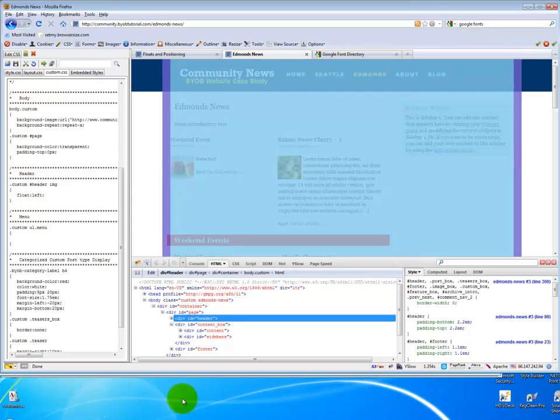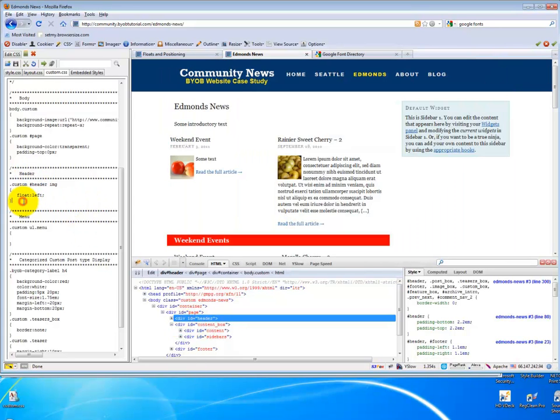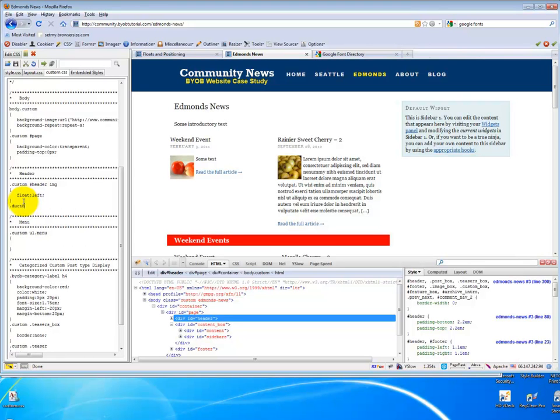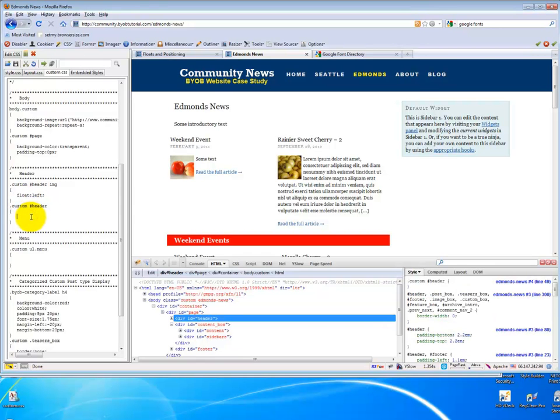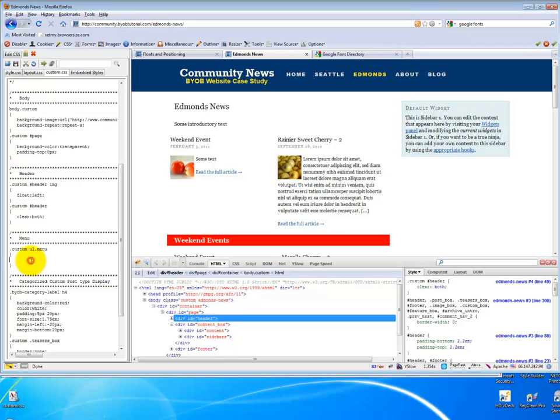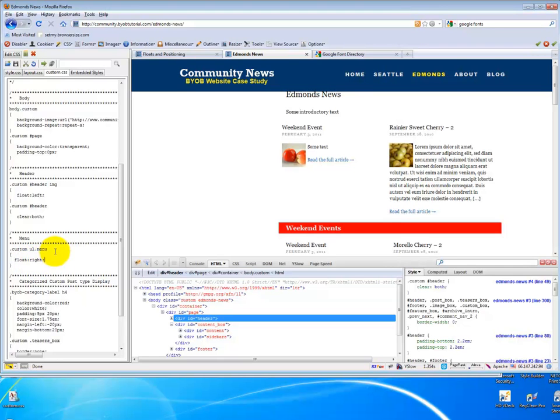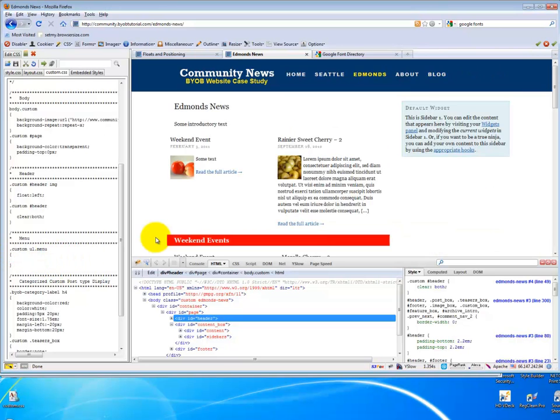Well, maybe I just say clear, maybe I clear both under header. Let's try that. So dot custom # header. Clear colon both, semicolon. And then this should allow float right. Float colon right semicolon. Nope, that didn't work. Okay, well, I'm going to leave that float out of it for the moment and then try to figure out what that problem is.